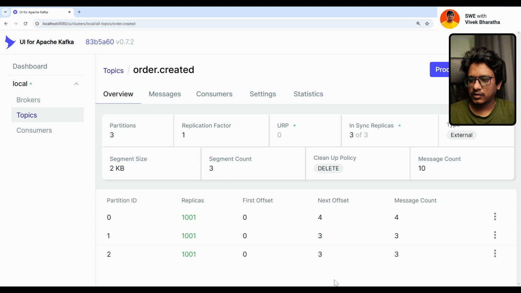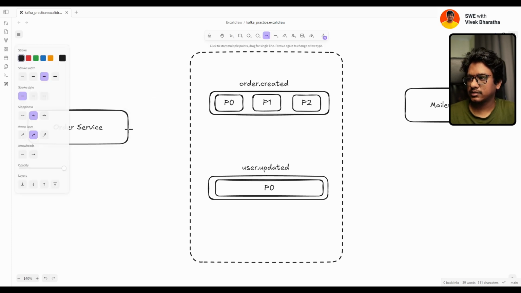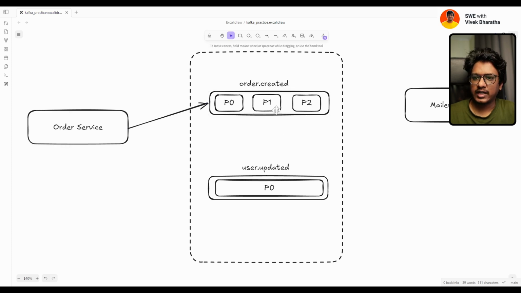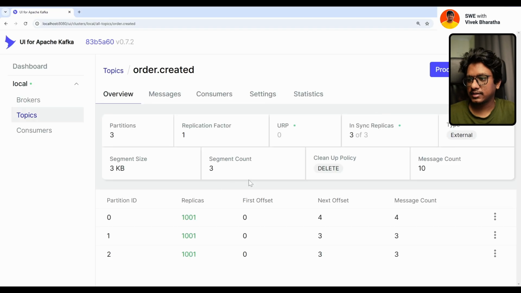Okay, now let's jump back to one simple diagram. So till this part we have only one order service, one producer you can say, and we are just sending the messages to order created right now. So we have some messages in p0, that is partition 0, partition 1 and partition 2. And we haven't started the mailer service yet, so let's start the mailer service.